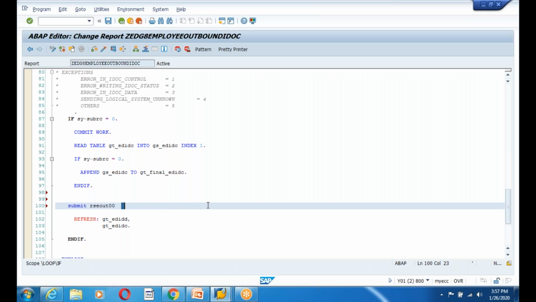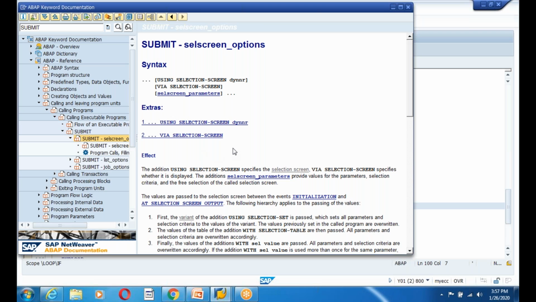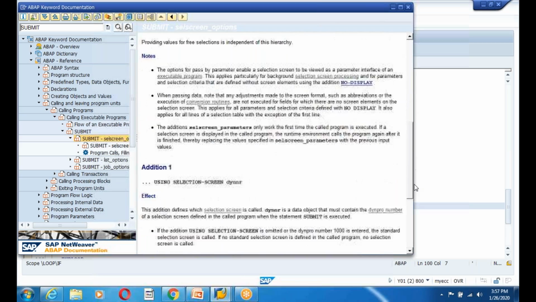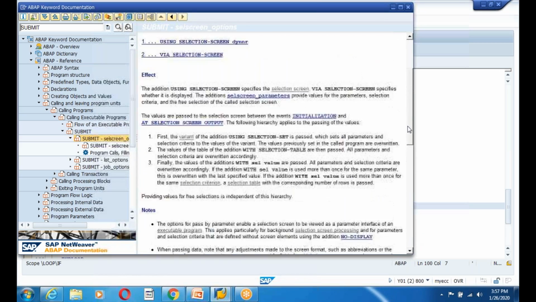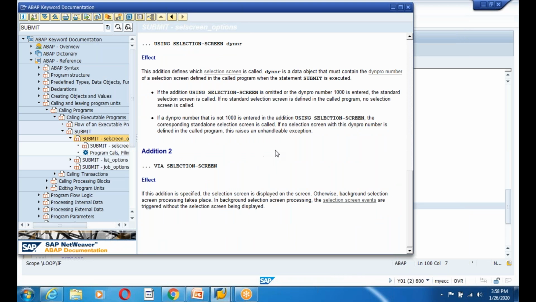Okay, how can you submit syntax? I forgot the syntax. We can call one program from another program, guys. This is also one more important concept. Submit with select options. So with selection screen options, this is the option which we are going to use, via the selection screen. We will have some template code using selection via selection screen.